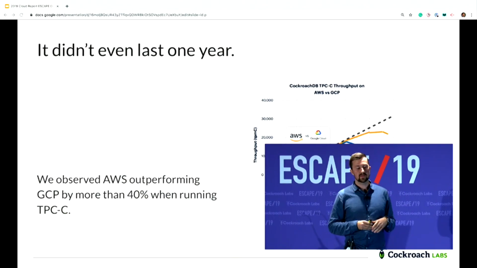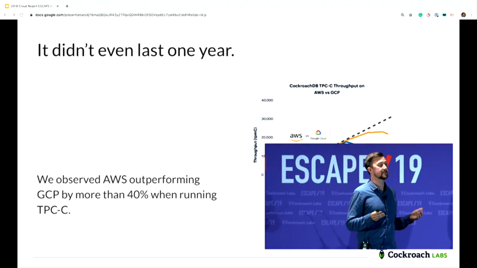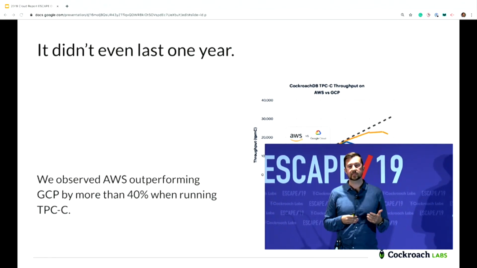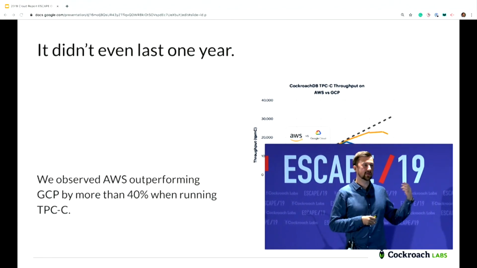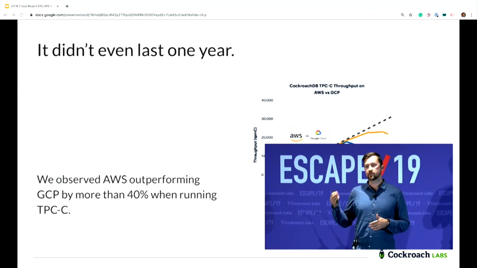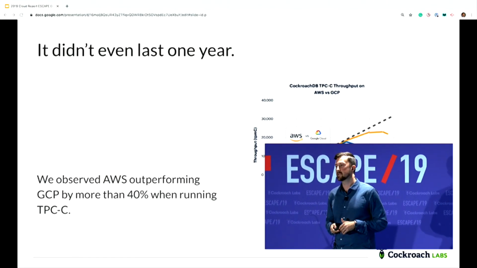In our report, we found that there was a 40% difference, but that's less material than the fact that things change. And because they change, it makes it hard to know. You do an analysis one time, it doesn't mean that it'll hold true for the next time that you actually want to do a comparison here.